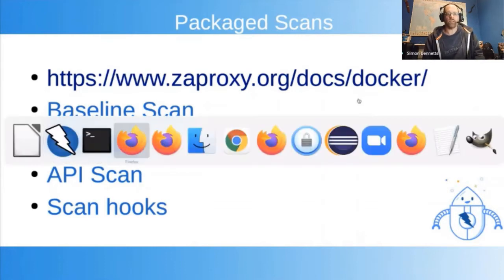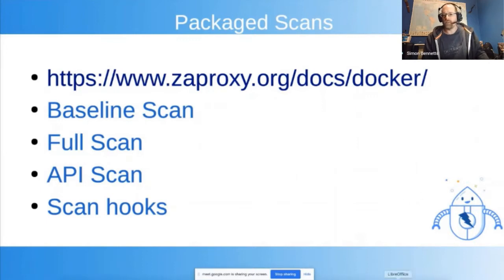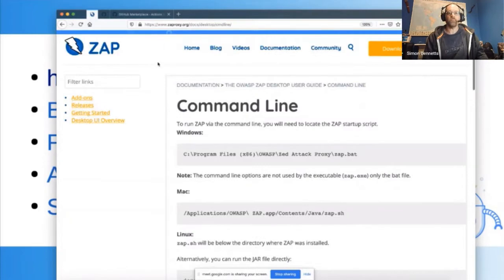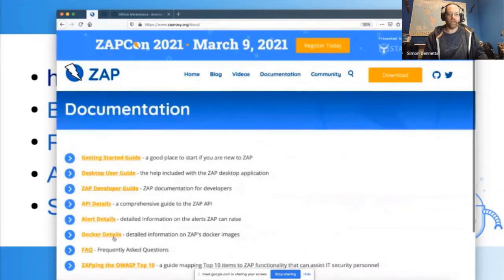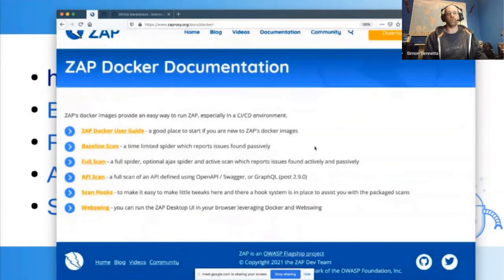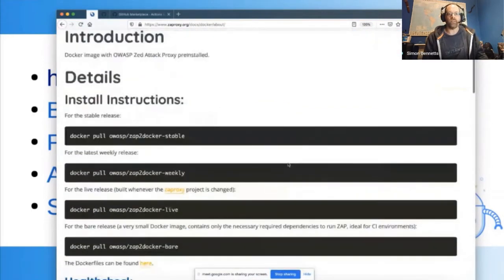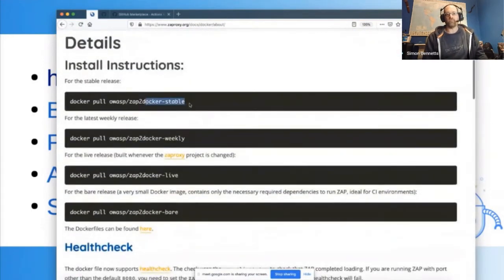What I will do is switch over again to the ZAP website, and we go to documentation. Then we've got a whole section on Docker. So we have a whole set of different Docker images. We've got the stable release, which is updated whenever we have a full ZAP release, currently ZAP 2.10. We have a weekly release that's typically built every Monday. And we have a live image, and whenever we make any changes to the source code, that will get built.